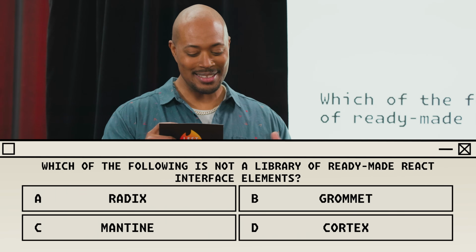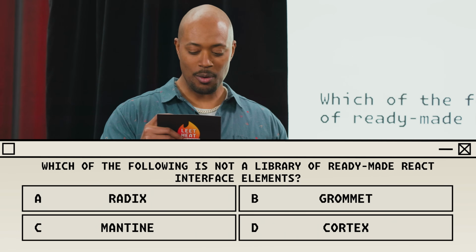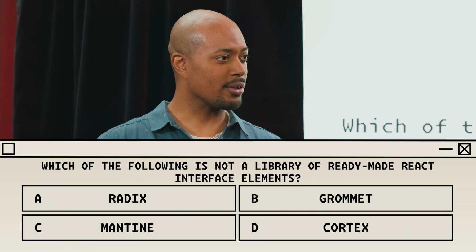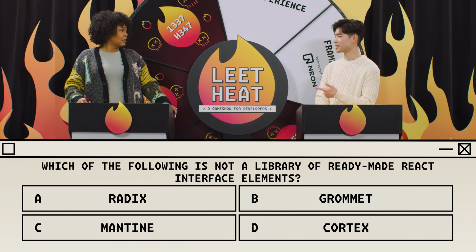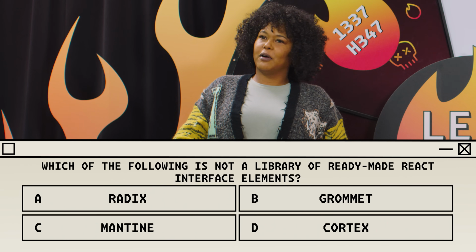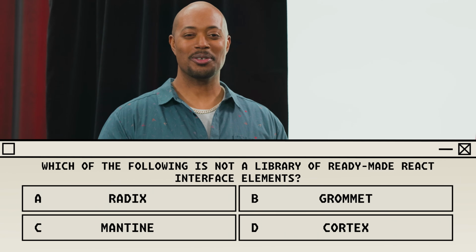Which of the following is not a library of ready-made React interface elements? Is it A, Radix, B, Grommet, C, Mantine, or D, Cortex? No, I didn't say. You should test your buzzer, just in case. You said it was broke. Go ahead, click it. I said it wasn't the only thing broke either, but you're focusing on the wrong thing. It was D, Cortex. Okay.